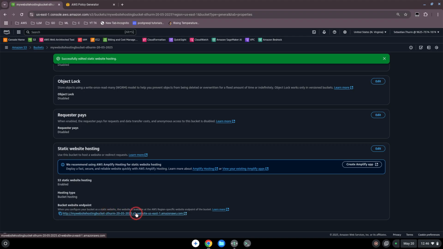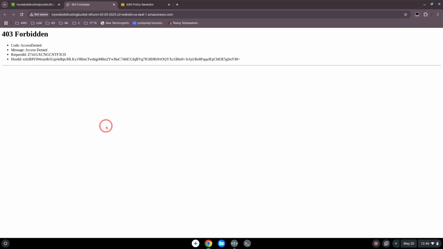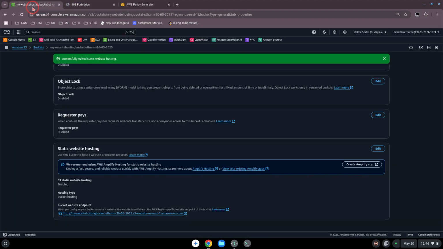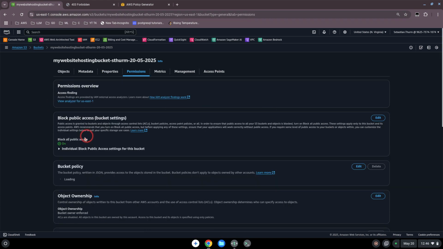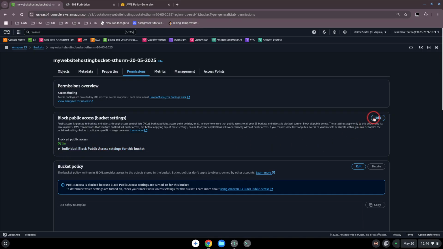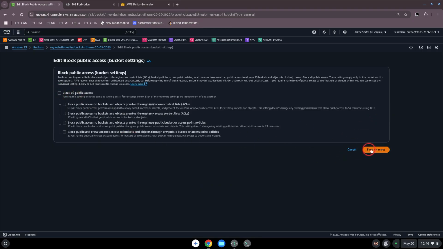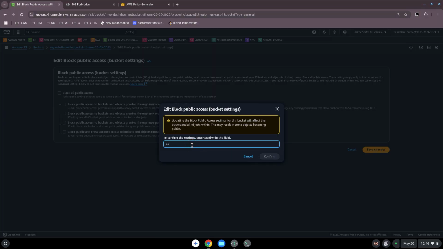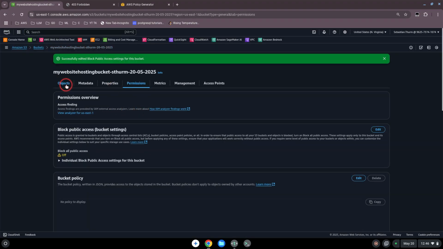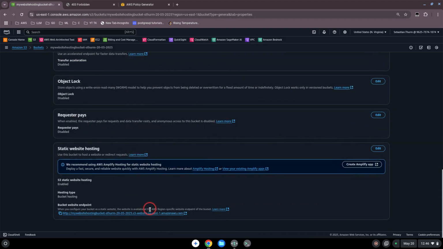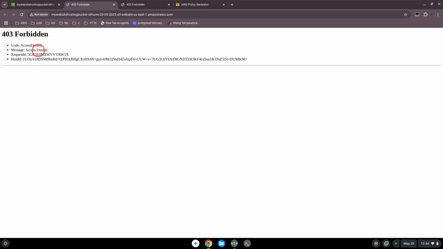So when we would now click on it, we would get forbidden access. This is due to the fact that we don't have enough permissions and we block the access. So we will first now unblock the access. We will edit it, save changes, confirm. Now we go back to our properties. Try again. Still access denied.